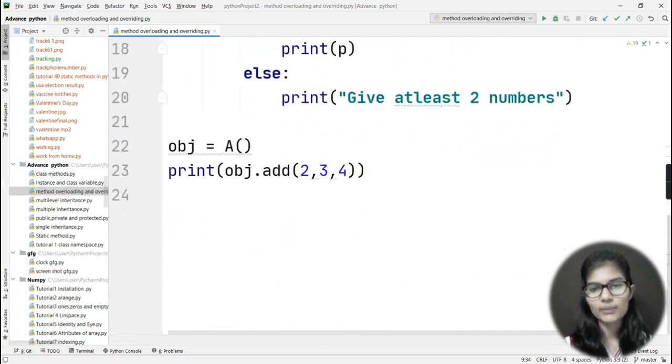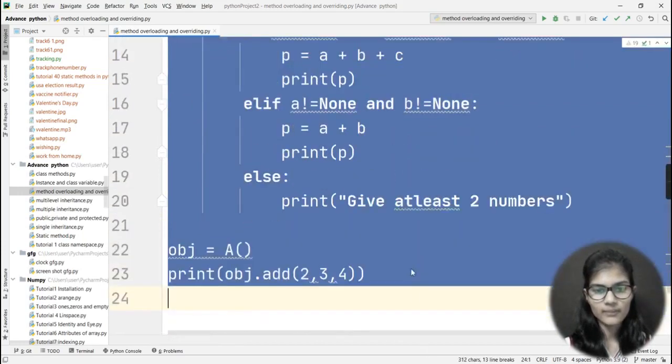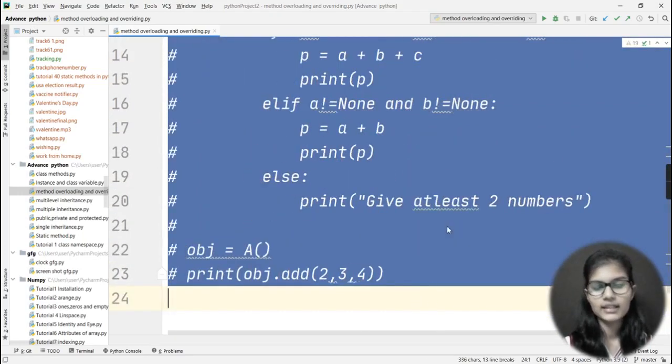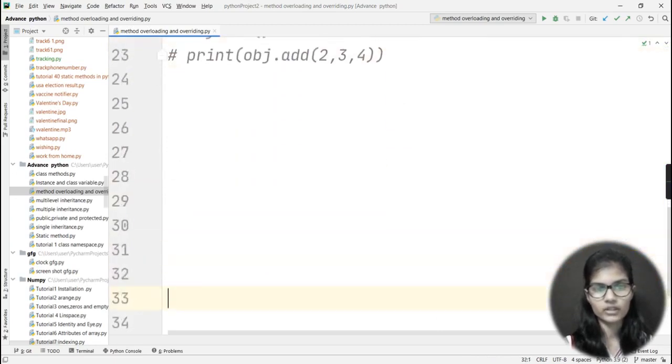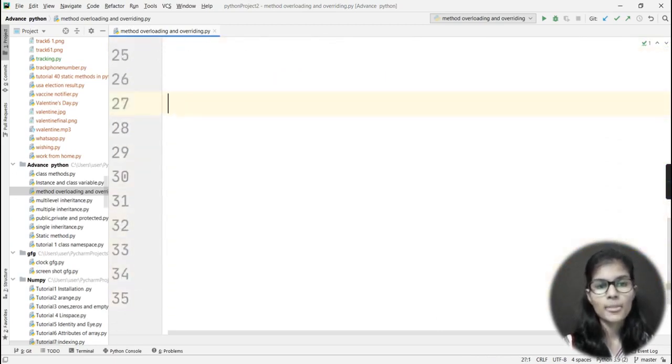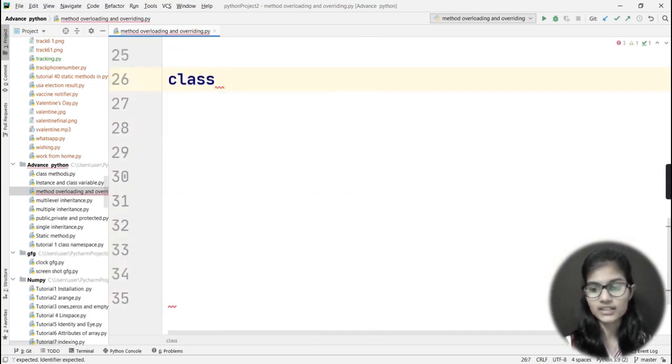Let me show you an example that will be clearer about what I'm trying to say from this definition, right? So first, let me quickly comment out this whole program. Now just come down and let me start writing the new program. Here I'll be declaring one class, and let's say the name of my class is sub.